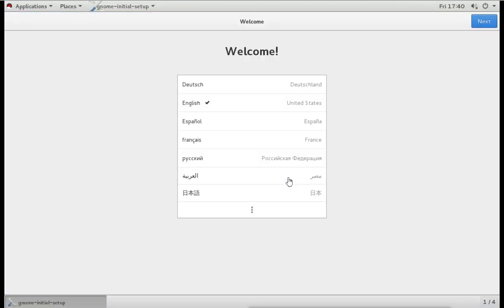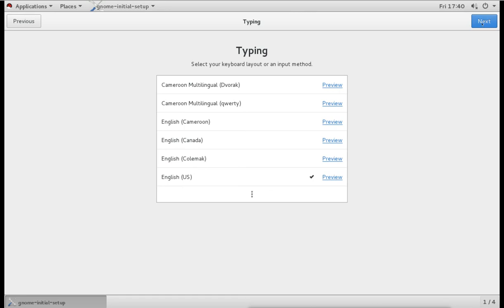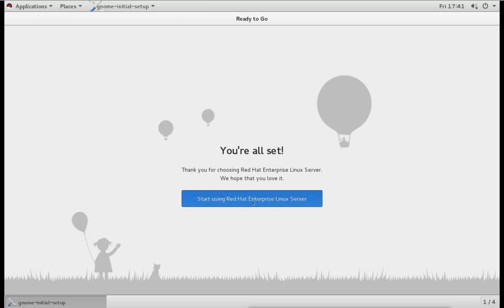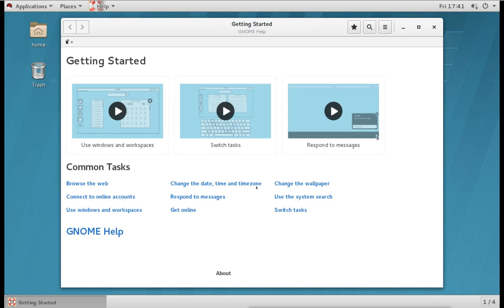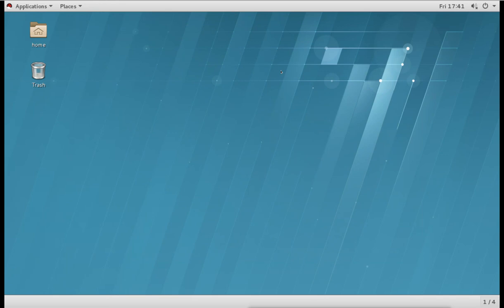Now the root user is logging in for the first time, so it will configure the desktop for the root user, and it will take some time. This first-time setup screen is also coming because the root user is logging in for the first time. So select the language, select the keyboard layout, and now you are set to use it, and it will give you some getting started help for using the GNOME desktop. And now we are logged in as the root user.